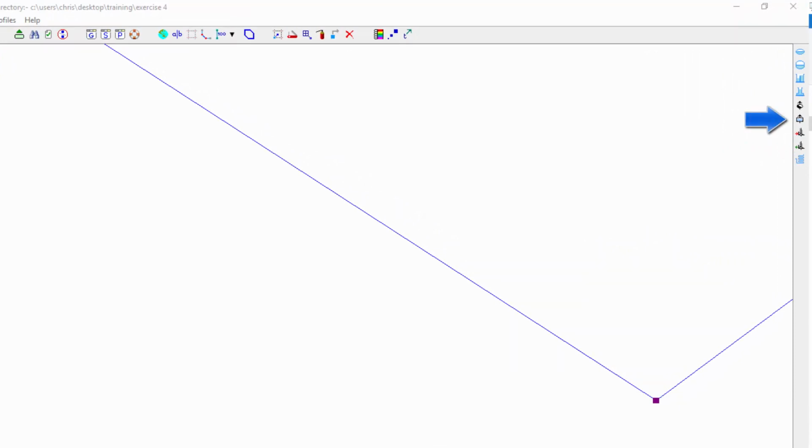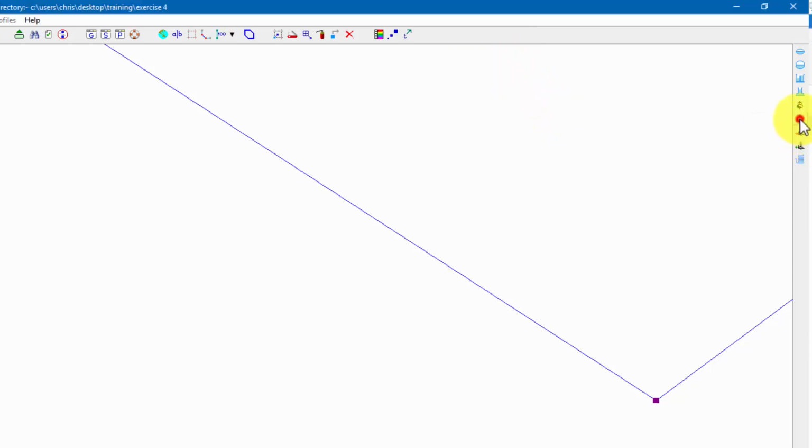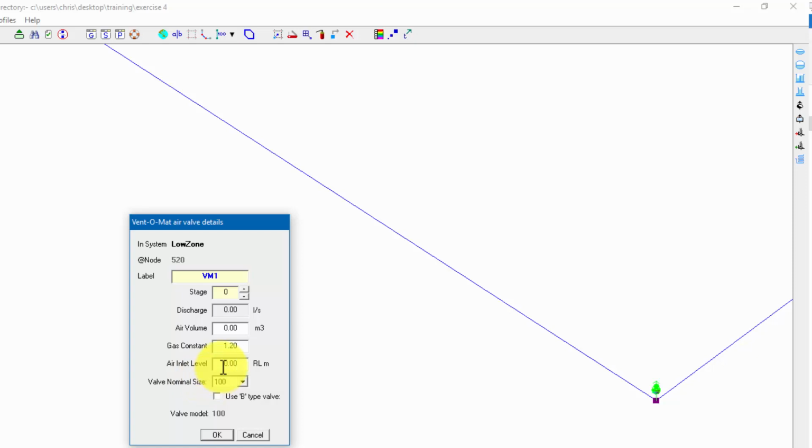air valve. Clicking the Air Valve Ventomat button, pointing to node 520, clicking the Ventomat air valve button again to stop adding air valves. Now right-clicking the air valve symbol and selecting Edit and setting the required parameters.